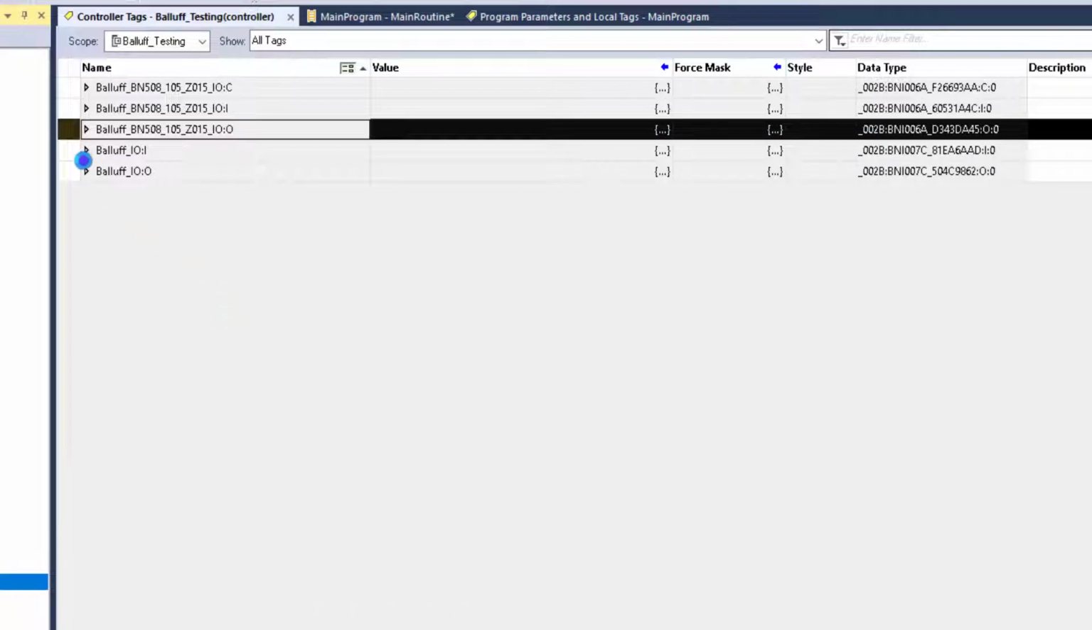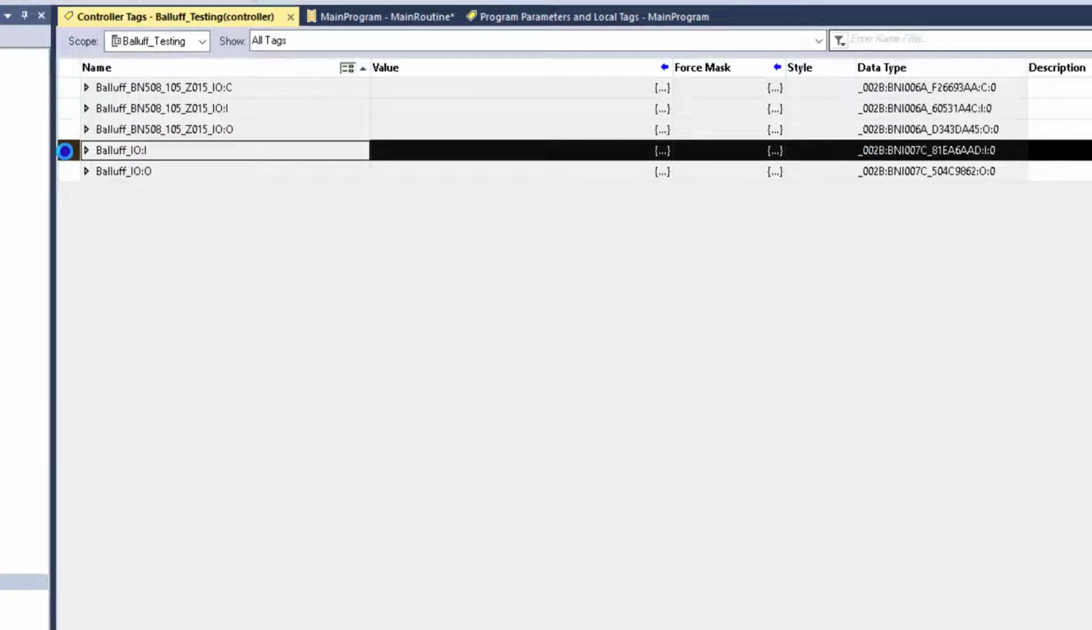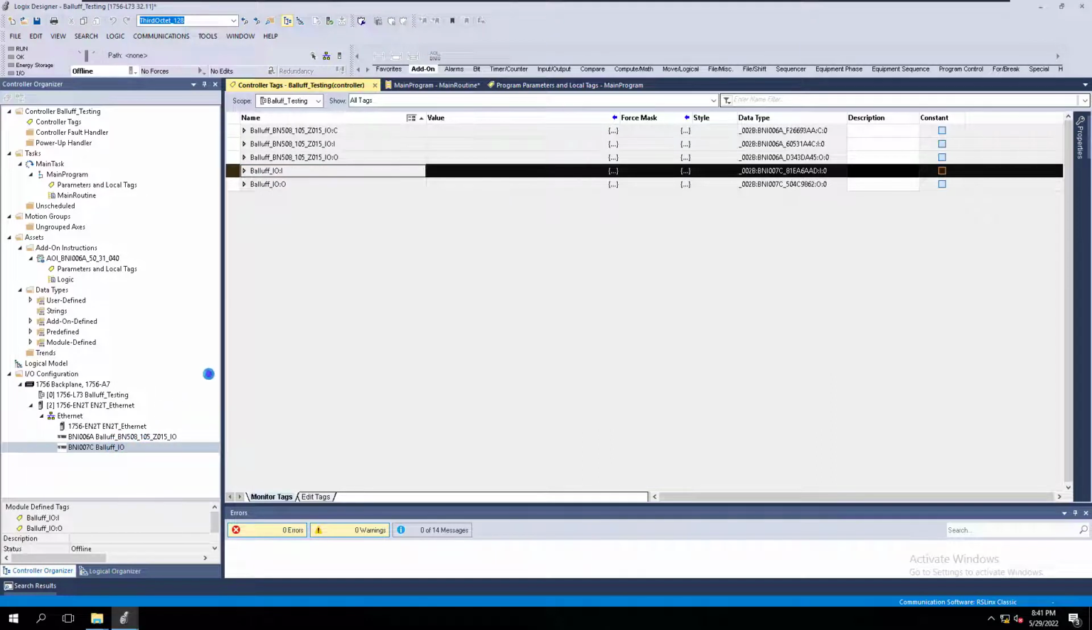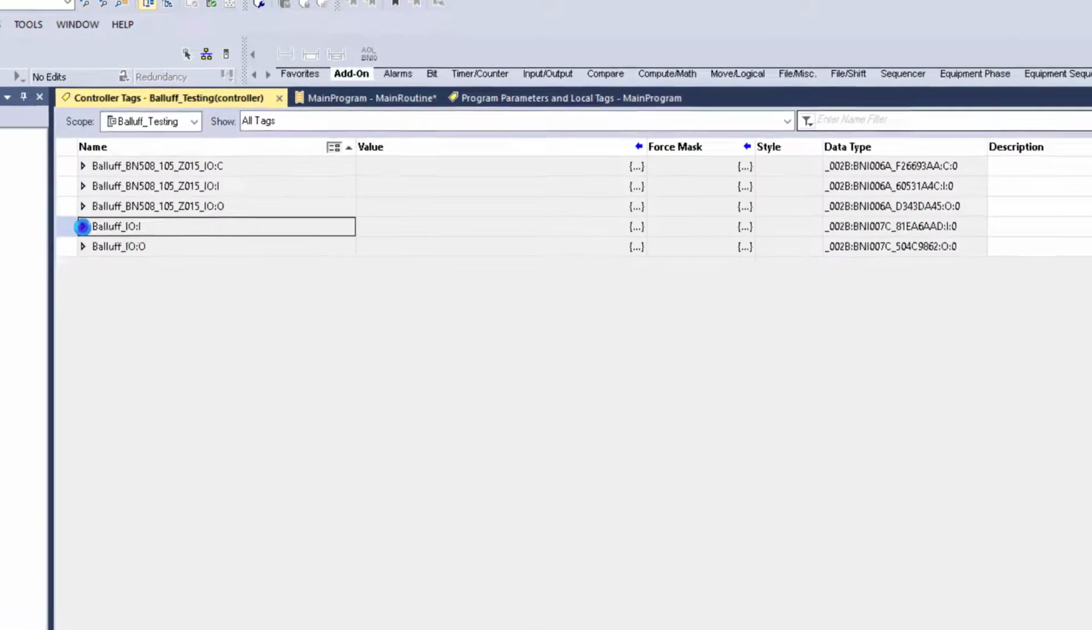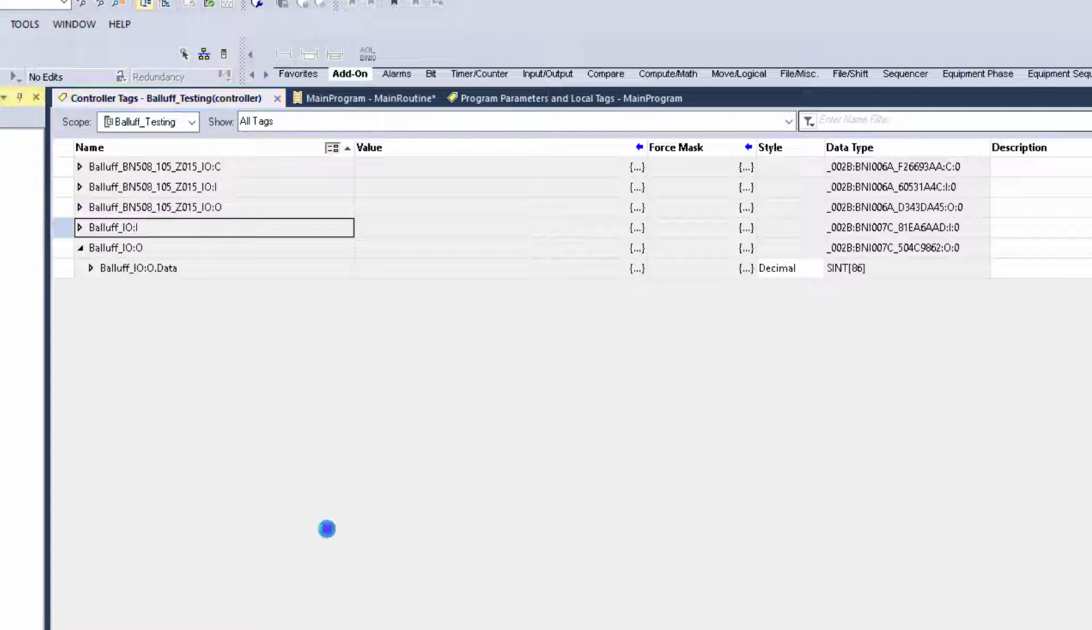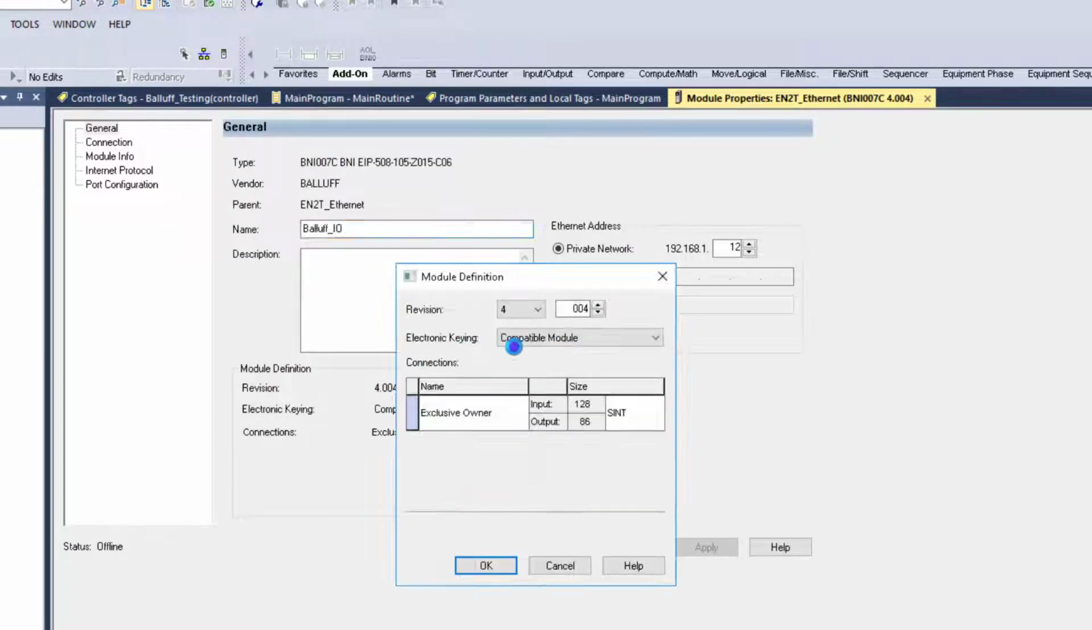Okay, so we've added that in. The EDS file that I just added down here is slightly different than the other EDS file we had in the prior video. The only thing I have on this one is the inputs and the outputs, so I only have my input data and my output data. If I open this IO up, you can see I only have 128 on the input and 86 on the output. That's the exact model you could be using.